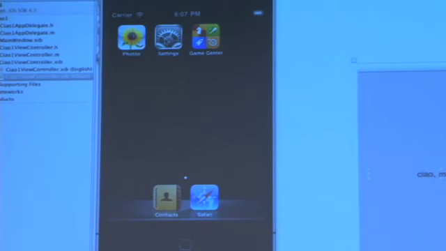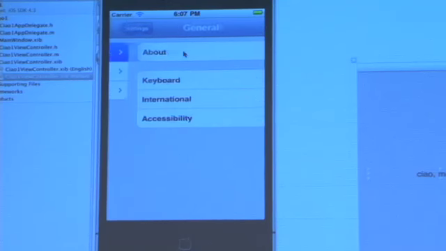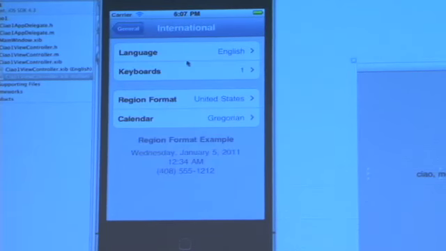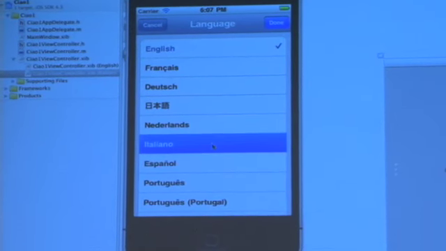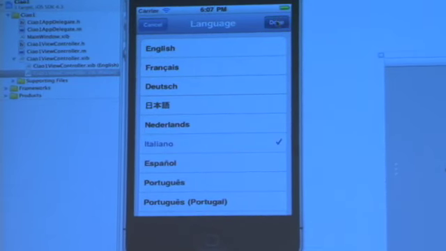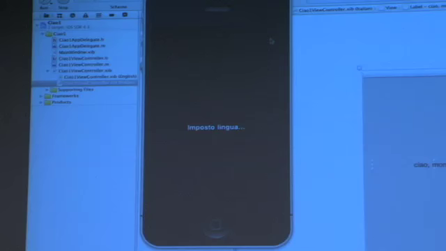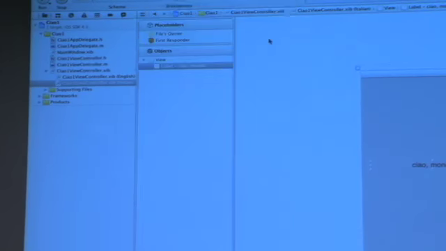Let's go over to Settings and go to General and go to International. And you have a couple of language-related options here. One is the region format, which means you might be a Spanish native speaker but living in the US or vice versa, or any number of country-language combinations. For now, I only care about the language, so I'm going to click on Language. Then I'm going to scroll down to Italian. I'm going to click Done. And a few seconds later, it's going to have changed my lingua to Italian. It's unclear why it takes this long.